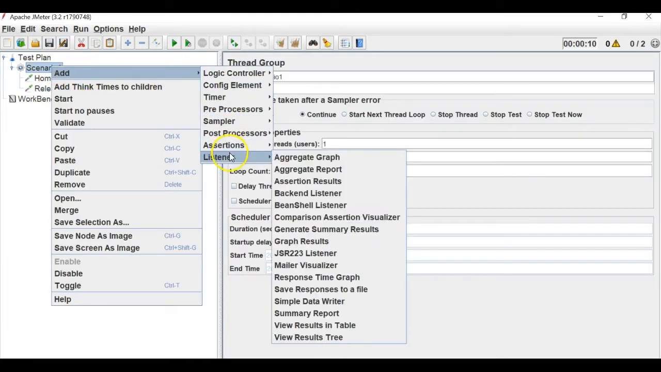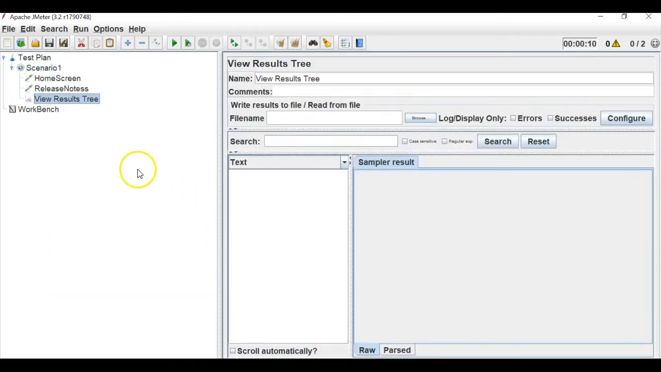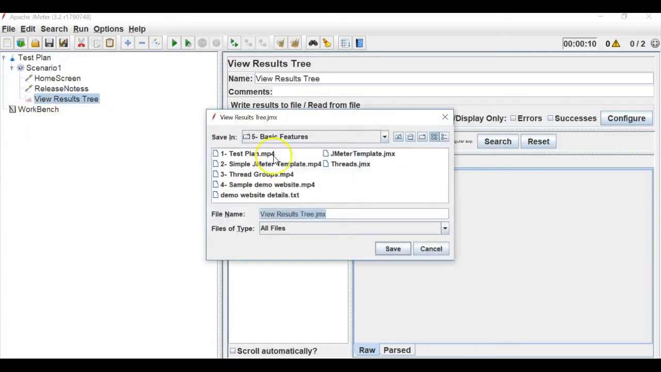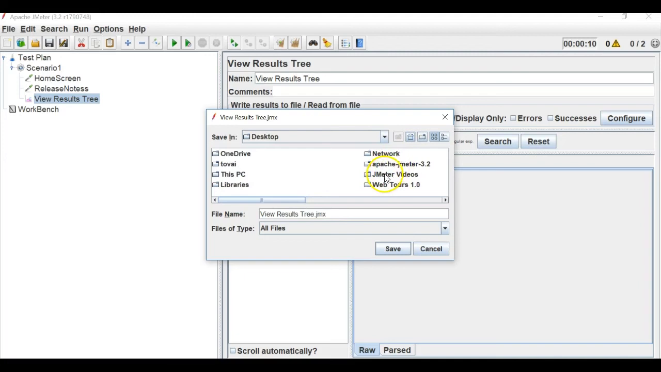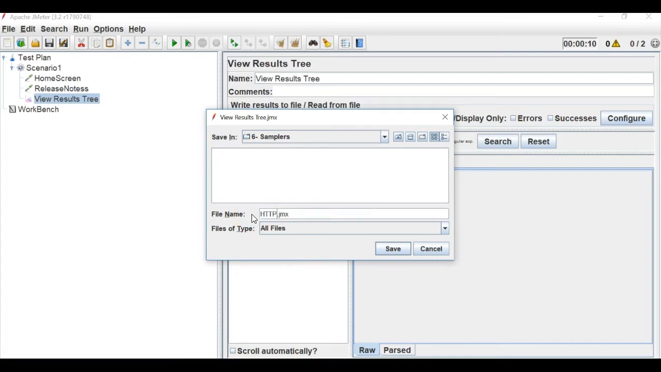Let us add a listener, that is View Results Tree, and save this. We will save this in videos, samplers, and we will save it as HTTP request.